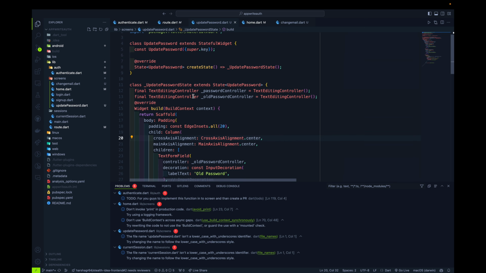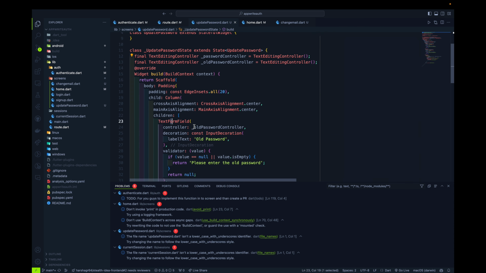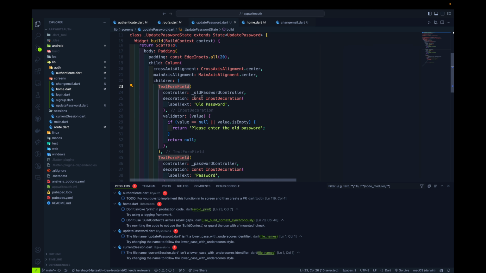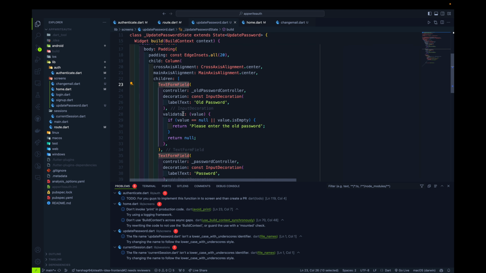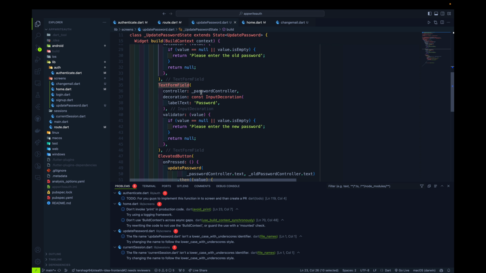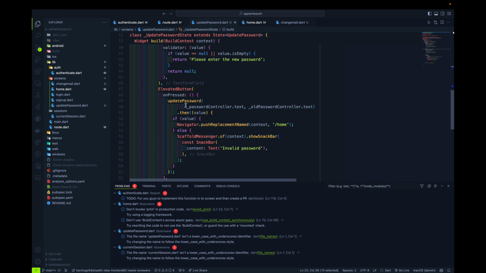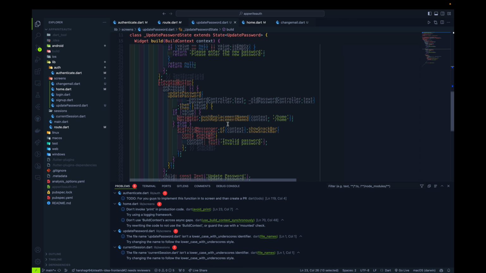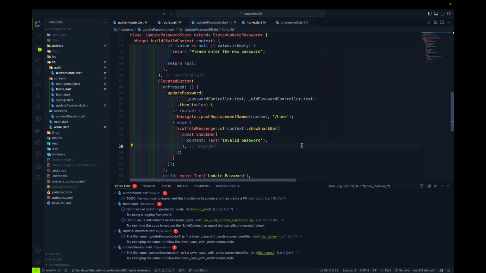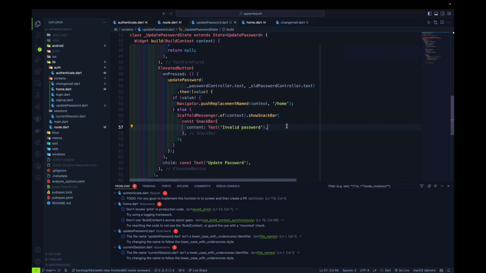If you go here, I'll have two text form fields which say password and old password. One text form field is the old password, where I've written the labels and other stuff, and the other text form field has a password controller, in which we will write the new password. And again the elevated button says update password, and it uses the password controller and the old password controller. If the value returned is true, then it will return to the home, and else it will show invalid password, something like that.